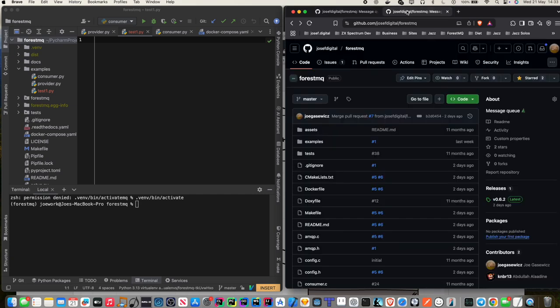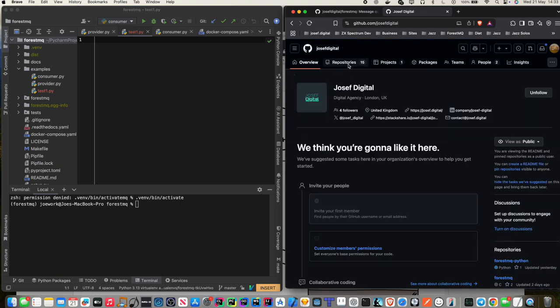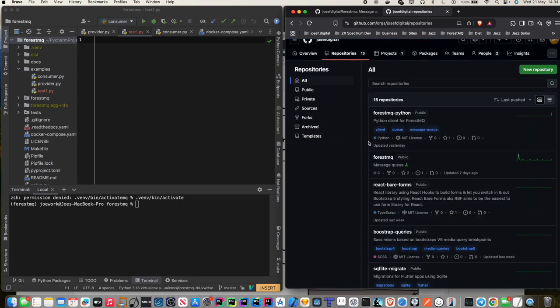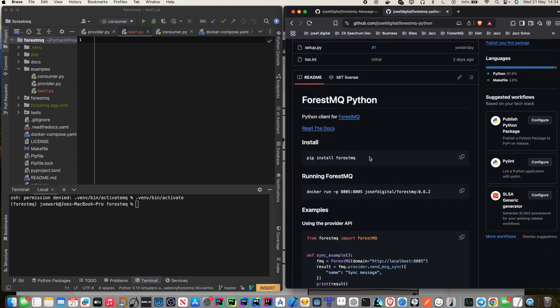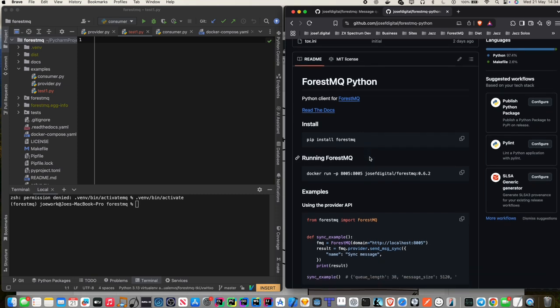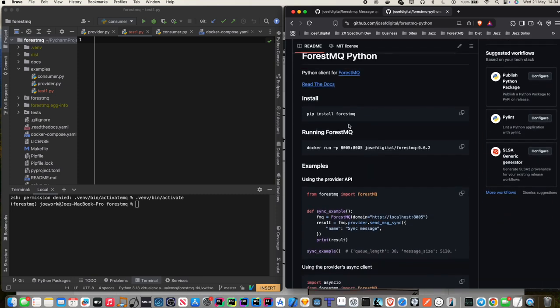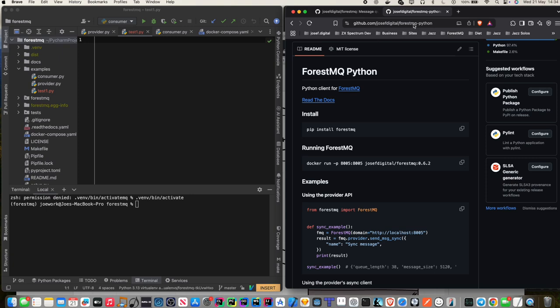So what we're interested in is the actual Python client for this, okay? Because we're Python developers here. Right, so this is ForestMQ Python. This is a client for talking to ForestMQ. And this is basically this site here. I'll put this in the description.